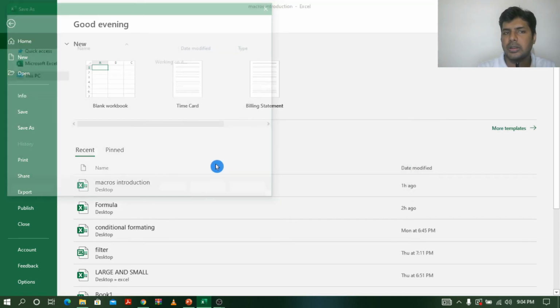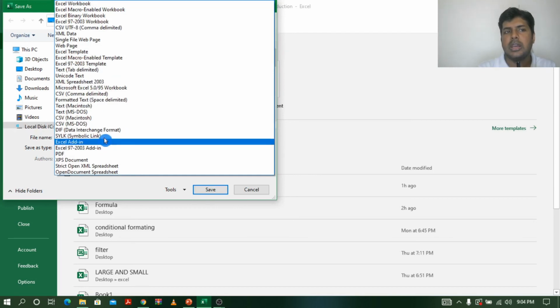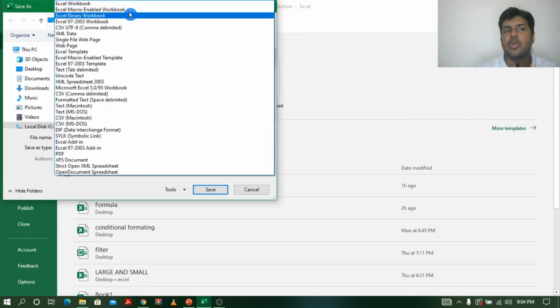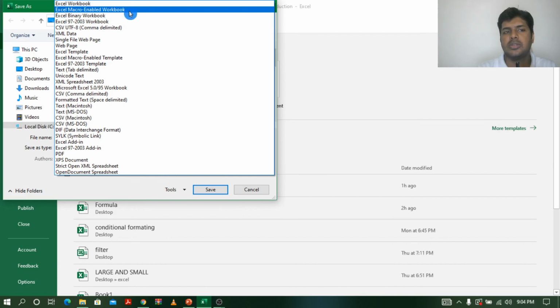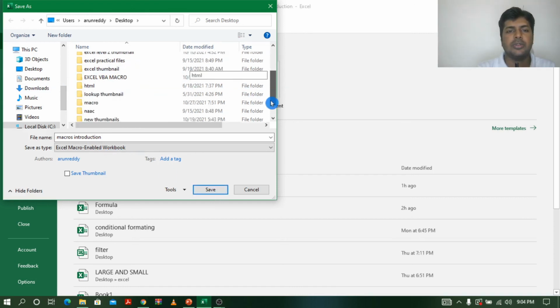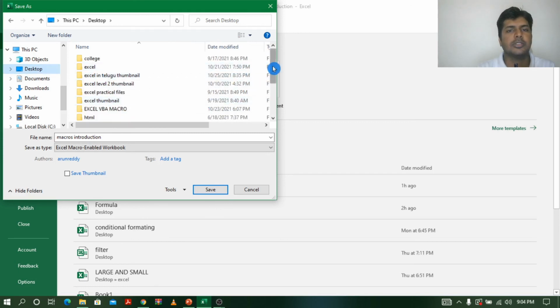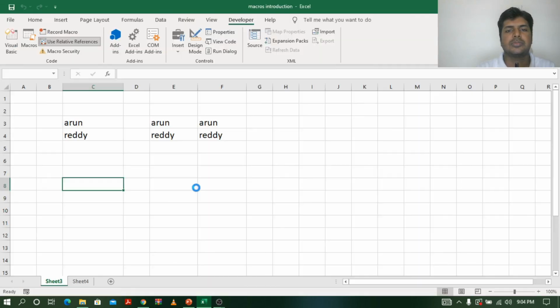Now you can see here there's a Save as type, right? So here we'll click and go to Excel Macro-Enabled Workbook. Just click on this Excel Macro-Enabled Workbook. Now save. Where will I save? Somewhere on the desktop, in a folder called macros. So here I will save it.